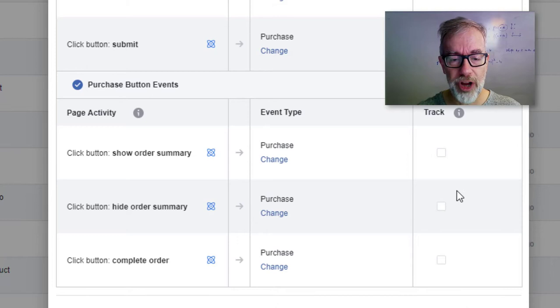So these were all checked, and what's going on here is they're detecting button clicks that are near where the purchase happens. Here it says show order summary. That's a button click in the Shopify checkout steps. Hide order summary, that's also a weird link or button click inside the checkout steps. And then complete order. That is the last button click before the actual payment gets processed in the Shopify checkout steps.